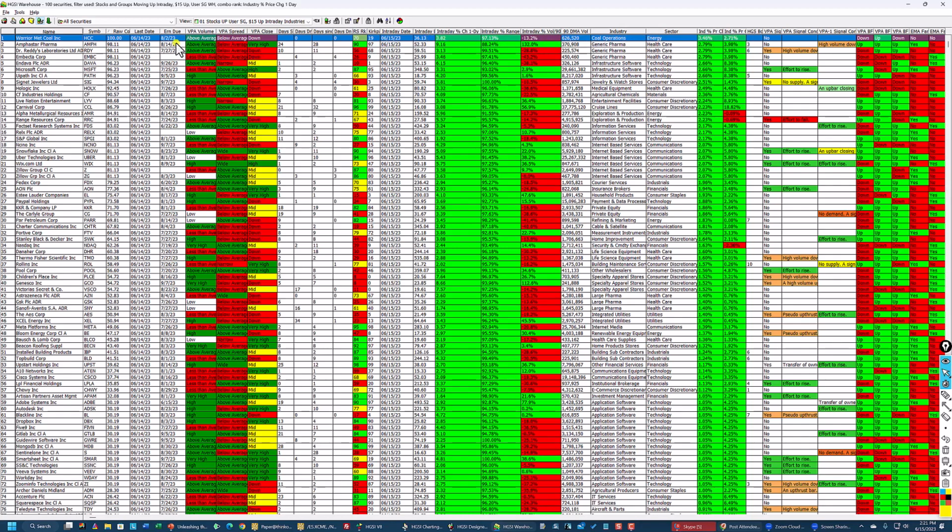Now let's look across here. Last night the volume was above average, but the spread was below average, and the close was down, and it was negative on the 3 crossing the 6. But as I go across here today, I can see the percentage price change is up 3.82%, and there was no VPA flag. So let's look at this chart.